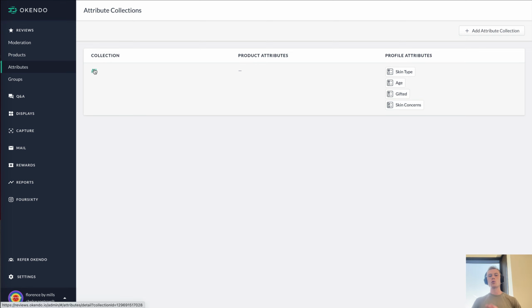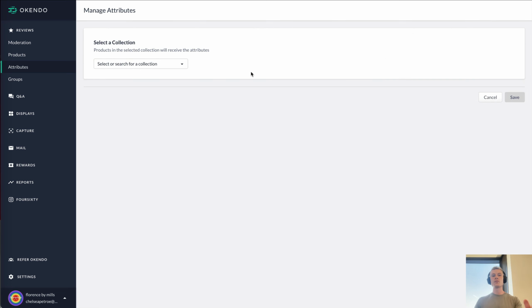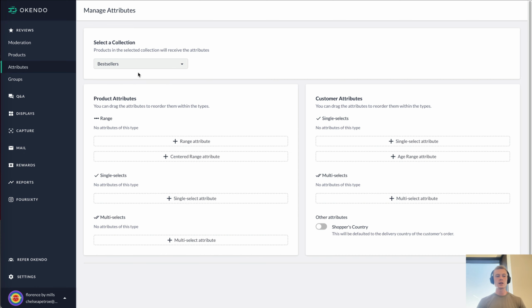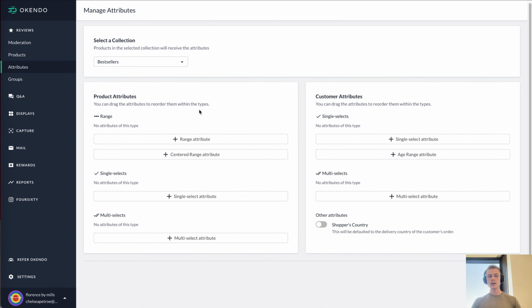Now, this is applying to all products because all the products are skincare related, but let's say we had different categories. And for example, this particular brand started to sell, let's say, coffee. I could come in here, I could find the coffee collection theoretically. Then I have this list of product and customer attributes that I could create.